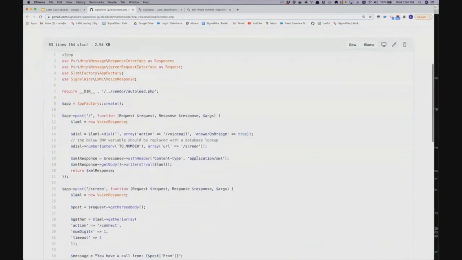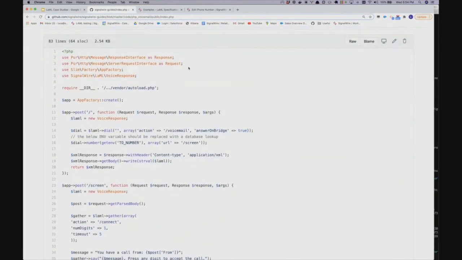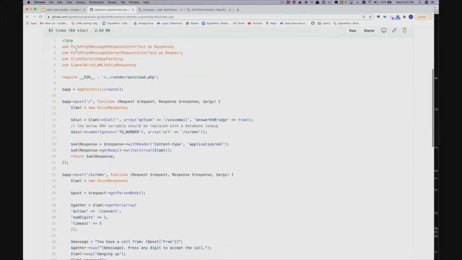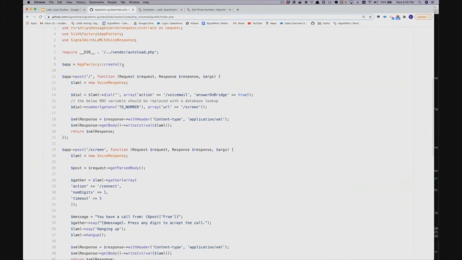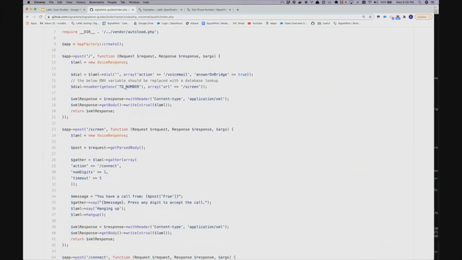And here's how it goes. So we need a couple of PSR extensions. PSR is a kind of PHP extension thing. A couple of PSR extensions, a Slim factory, and then we'll use the LaML voice response here. The log is just standard boilerplate, and then this looks like yet another micro framework app.